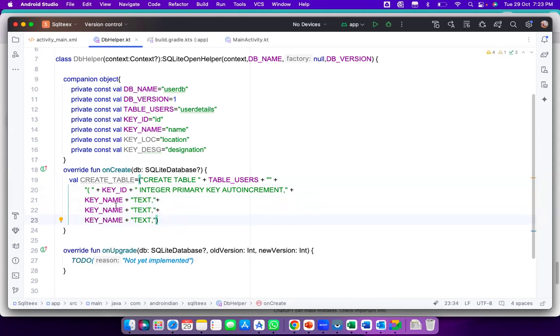Less than 3, right. This is the name. This is the key location. So this is the key designation. Right, so this is done. So after this, here we have to close that function. The open brace and close brace is closed here.